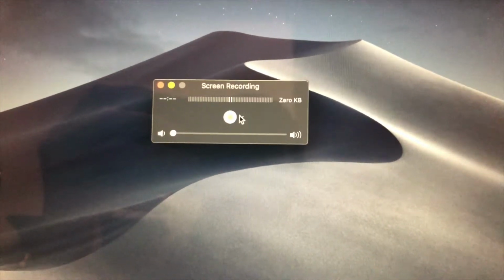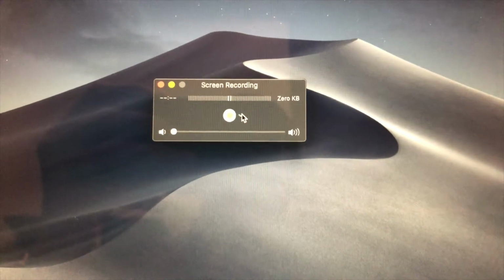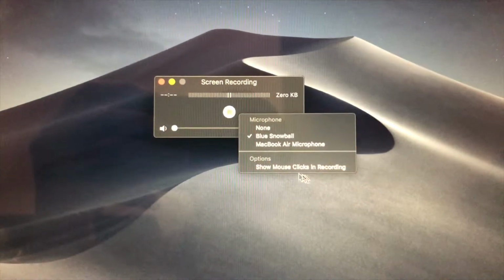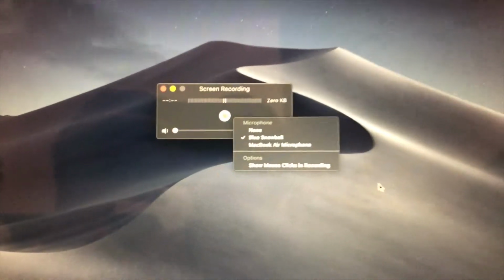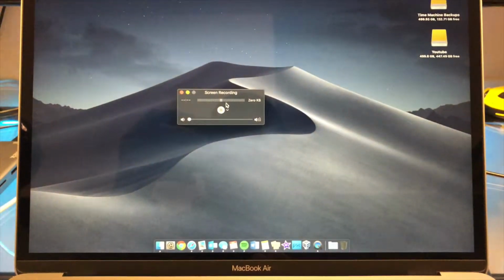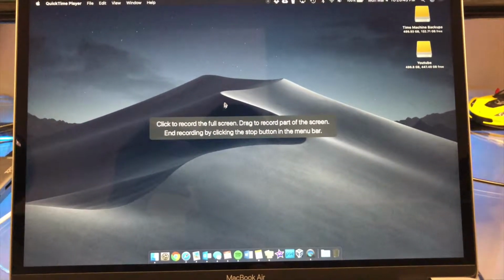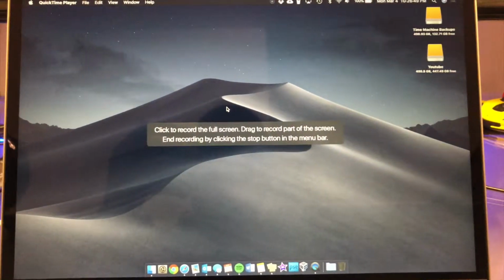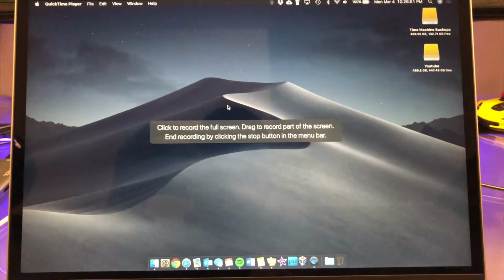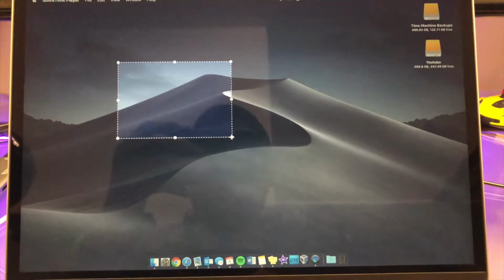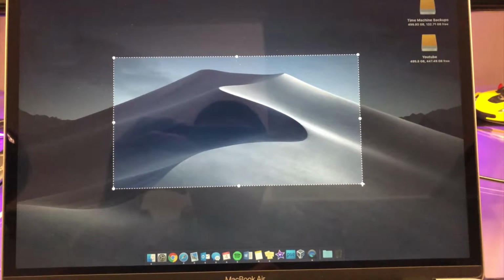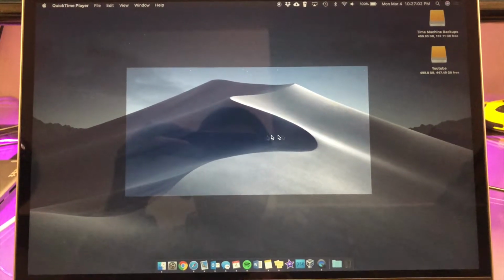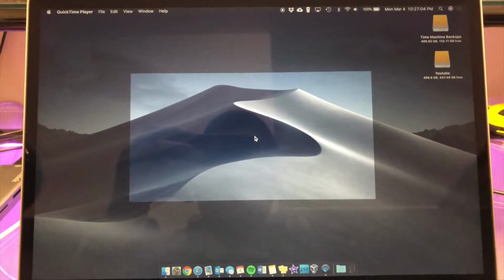And from here, you can either start the recording, or if you click this little drop down arrow, you can choose your microphone. You can even show mouse clicks while you are recording. Now to record the screen, all you do, click the record button, and it's going to say click to record the full screen, or drag to record part of your screen. So that's really cool. Basically what that means is if you drag, like this for example, and you hit start recording, it will only record this portion of the screen.